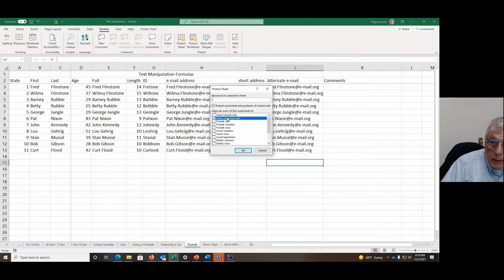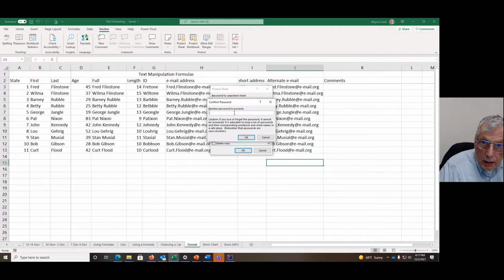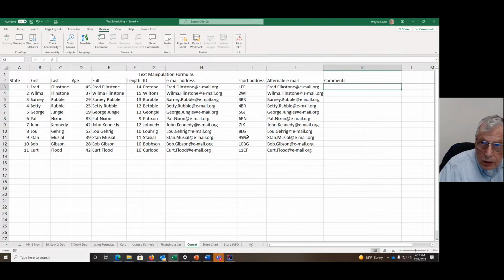And notice the only thing I have checked here is select unlocked cells. Normally I come up with both select locked cells and select unlocked cells, but I usually just go ahead and select unlocked cells. And then I give it a password, like locked. And I have to repeat the password here, which is locked again. So I just say OK.